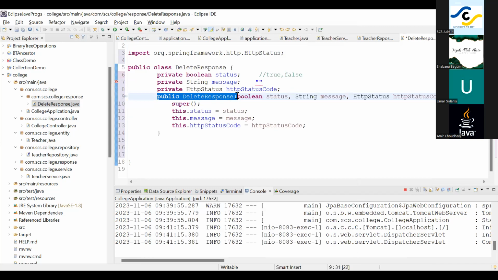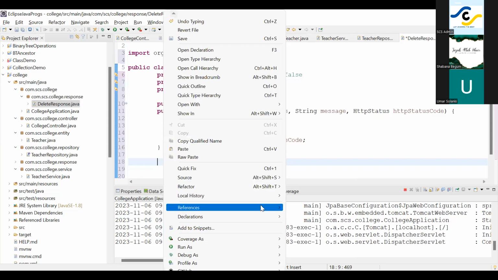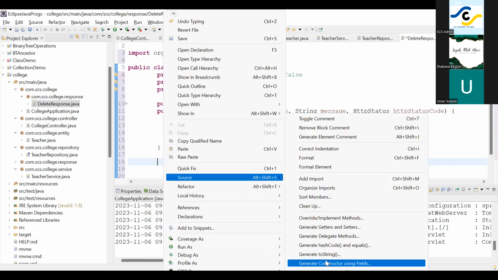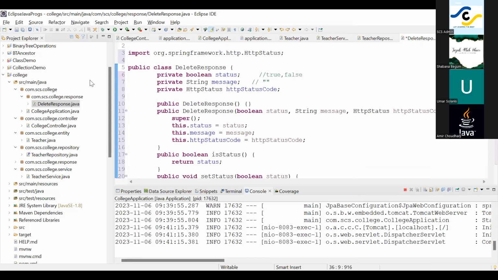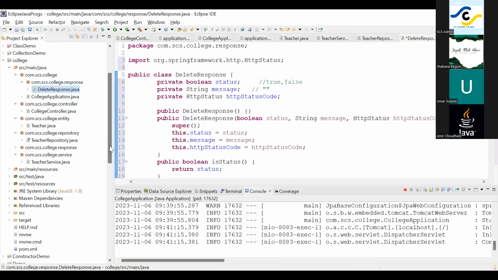If you have a parameterized constructor, I always recommend that we also have an empty default constructor. This is also there, and as they all are private variables, generate the setter getters also. So generate them. This is the response package. Now let's go to the controller.